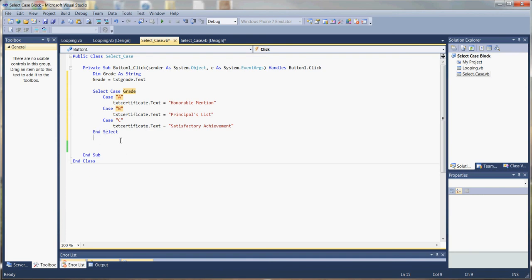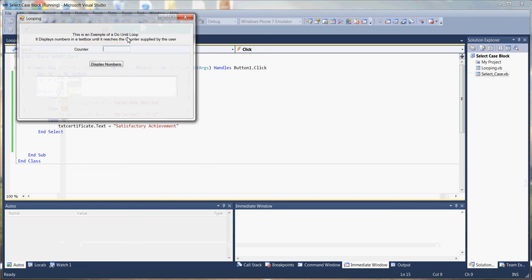So now we have a select case block written out. What this is saying is that based on the grade variable, if grade is equal to A is true, then we're going to execute this line of code. If grade is equal to B is true, we're going to execute this line of code. If grade is equal to C is true, then we're going to execute this line of code. So now let's debug the program and see what happens.